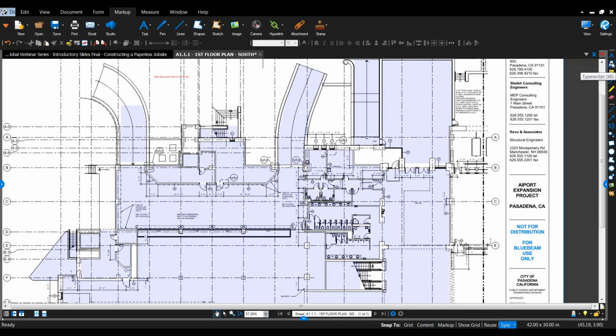The third way to access these is just on the right-hand side here. Again, the text box, typewriter tools. We have erasers and highlighters if that was something that you guys were looking to use.